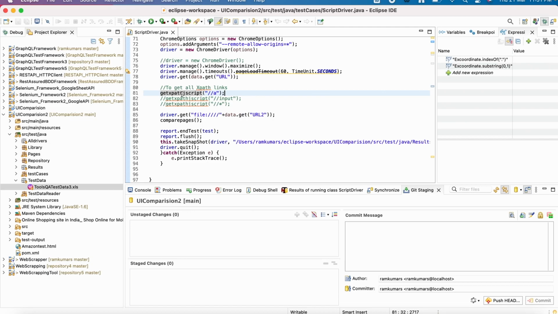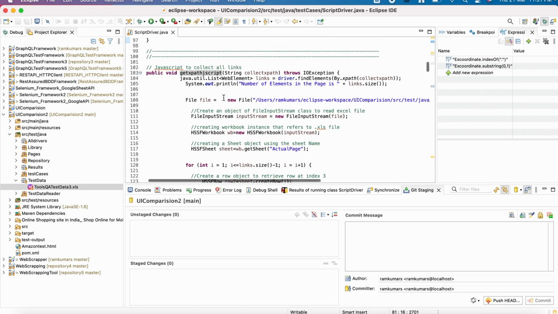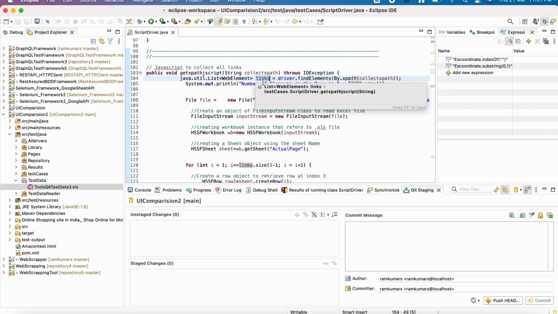What it does is get XPath JavaScript. Let me go through this particular method and what it does. We have passed the attribute as links, so it is going to collect all the links from the particular page. I have given it as links, but that can be web element or input, whatever it can be. It is just a name I have referred to as links. So in the first URL we are going to take all the links available in that particular page.